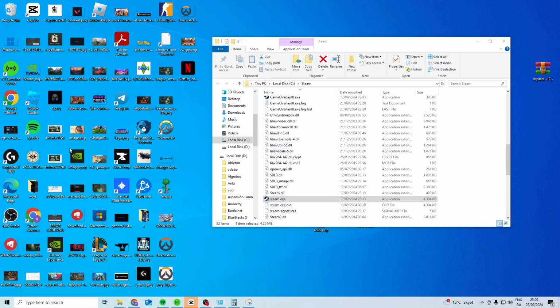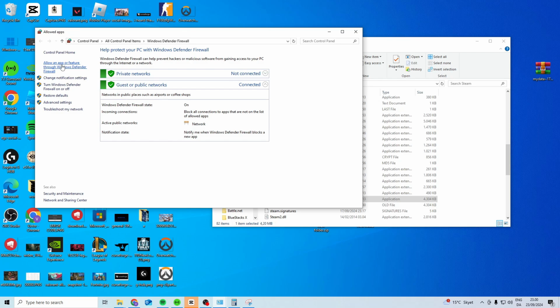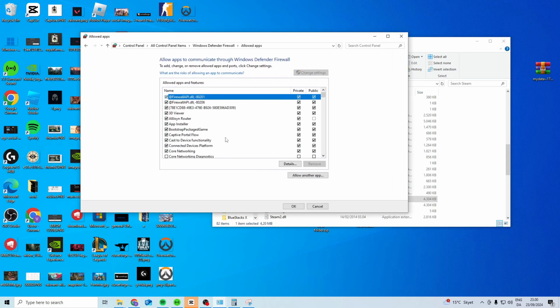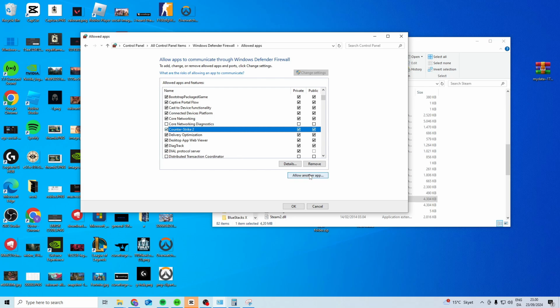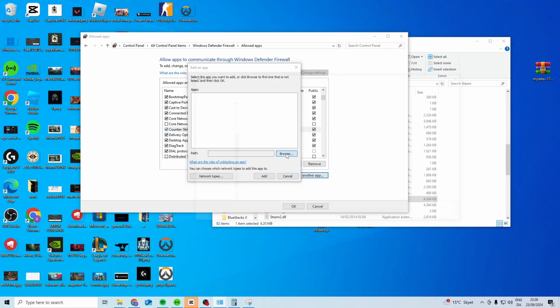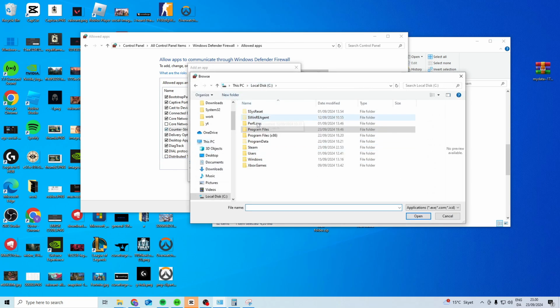So find Windows Defender Firewall, allow an app or feature, change settings, and in here you want to look for Counter-Strike. So if you have Counter-Strike 2 right here, it's no problem. Just simply allow it right there. If you cannot find it, what you can do is press allow another app, browse, and head over to your Steam folder. Now I have my Steam right here.